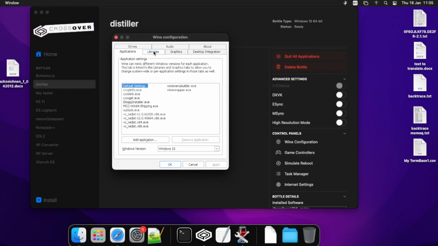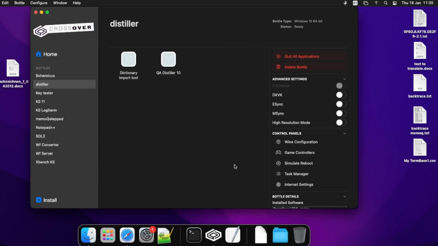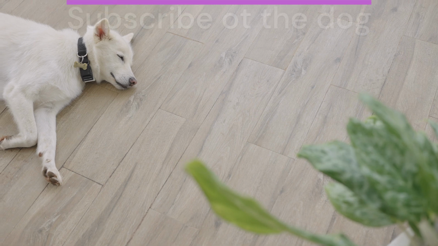One of the things you can do in the libraries here is decide if you will use the native Windows option or the built-in that has been created specially for crossover. So you can change these things here. And that's only some of the things you can do. I won't go into more details, but there's a lot you can play with to try to make your Windows app work.